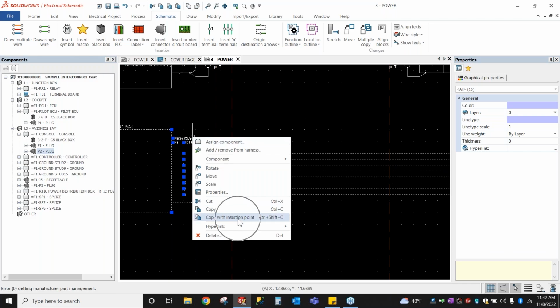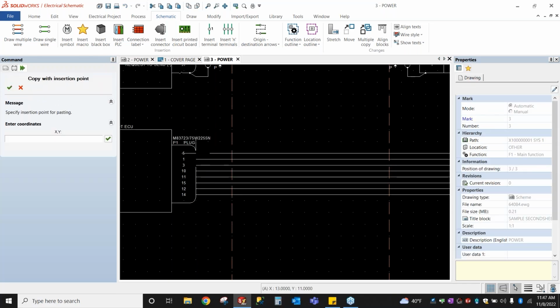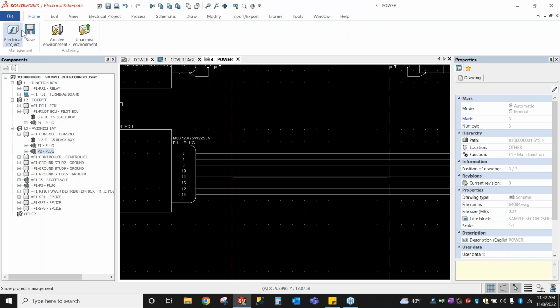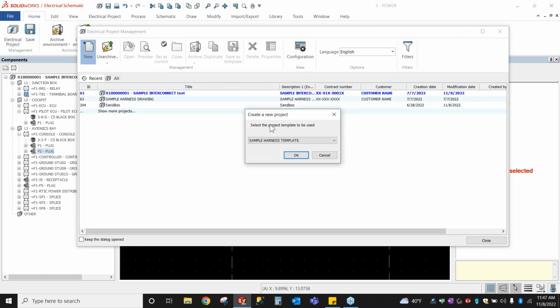And I like to do a copy with an insertion point so I know exactly where my cursor is going to be when I paste it. So now what I'm going to do is go back to my projects manager. I'm going to spin up a new harness drawing. You can have different templates. I have two that are slightly similar, but I'm going to go with this template one.